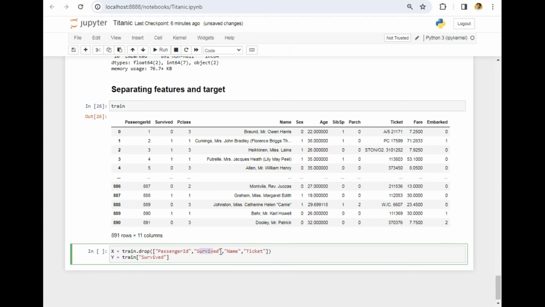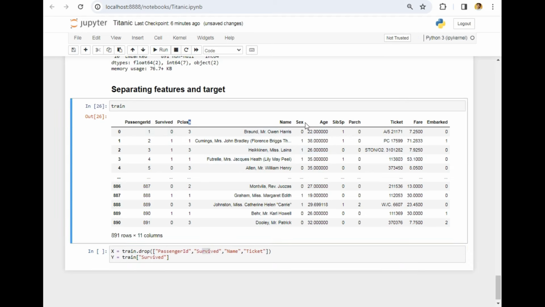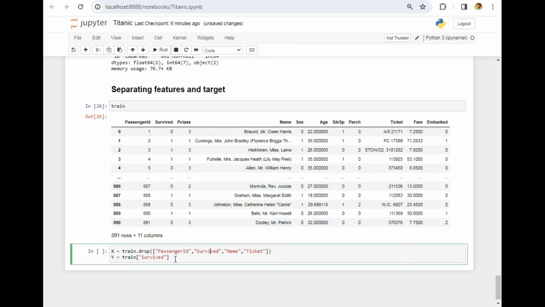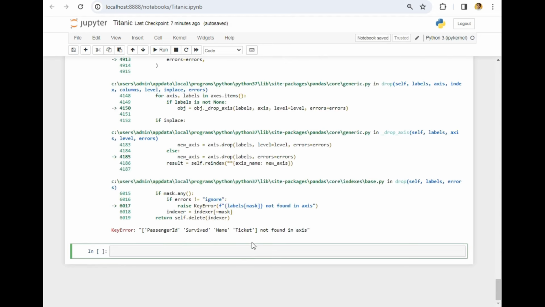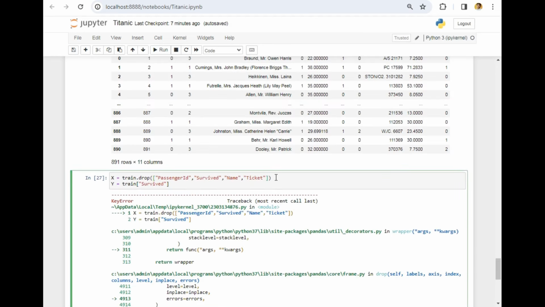But why have I removed this survived column? Because we have to separate features and target. So we have to store features in one variable and target in another variable. To store features, we also have to remove the target from that feature variable. So that's why I removed survived here and stored the entire data, which will be Pclass, sex, age, SibSp, parch, fare and embarked. All these columns will be stored in this X variable. Y has only one variable, which is survived. So let's run the cell and confirm that. I am getting a key error because passenger ID is not found. We forgot to write here axis equal to 1.